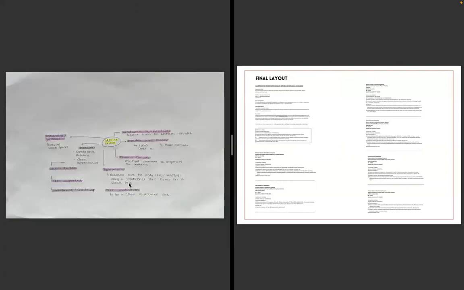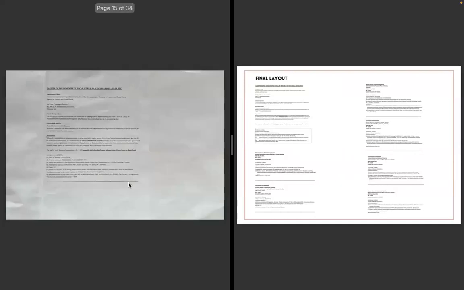I also did a mind map to remind myself of the stuff that I should pay more attention to while making it. This was my first attempt, and it feels very tight together. So I changed it and made some space in between and made it a really clear and clean design.